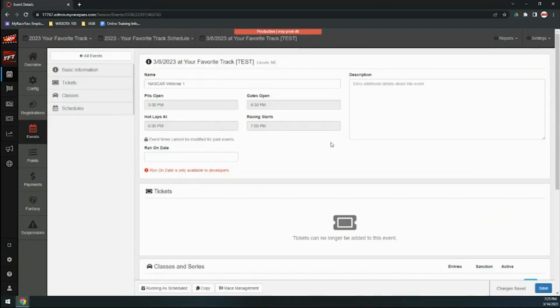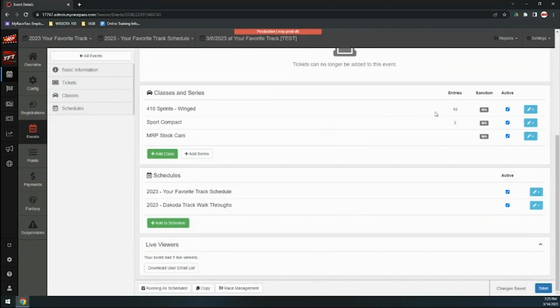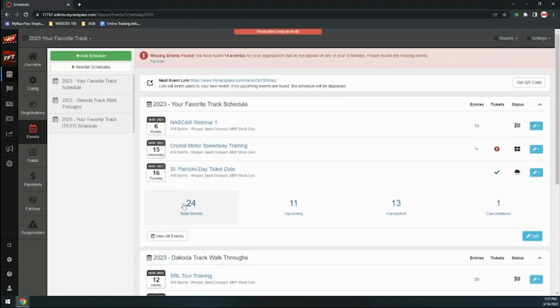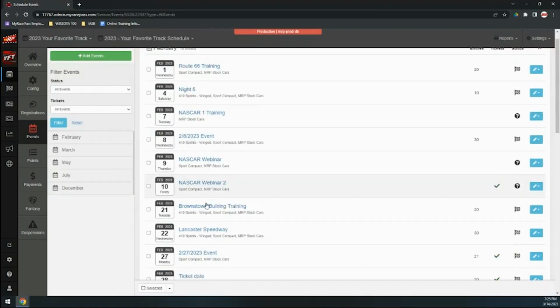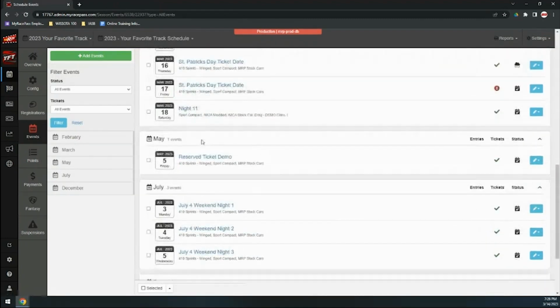So I come back in here. The other things you can do is you can change the classes or the series that are a part of the event. You can add or remove it to any of the schedules that you have listed also. And this is also where you can postpone an event. So let me go back to that same date so you can see what that looks like. I think it was March 18th that I had it going.